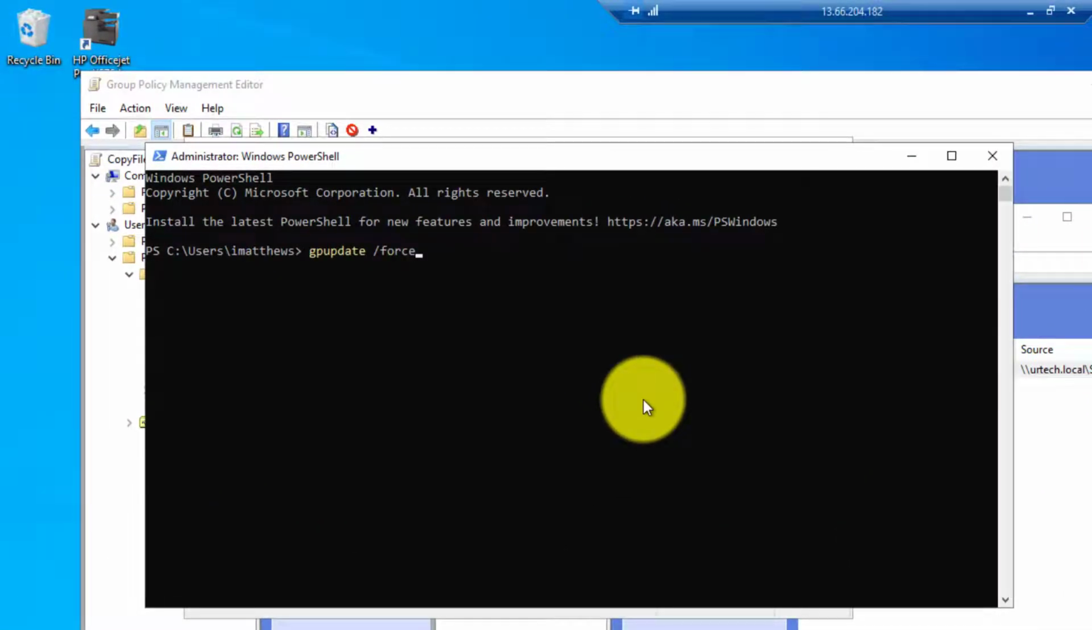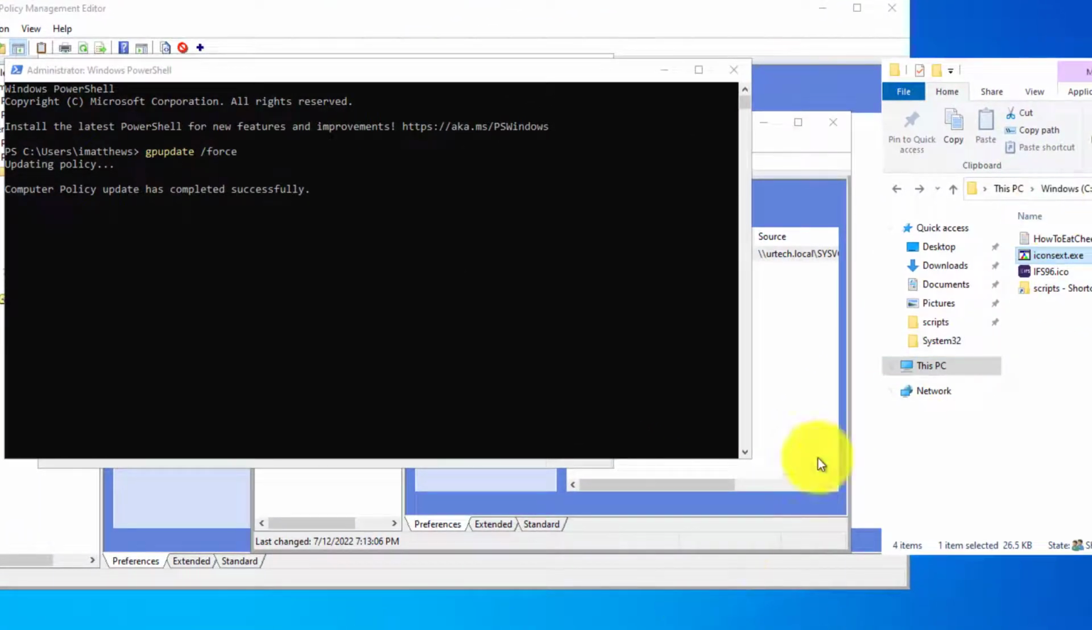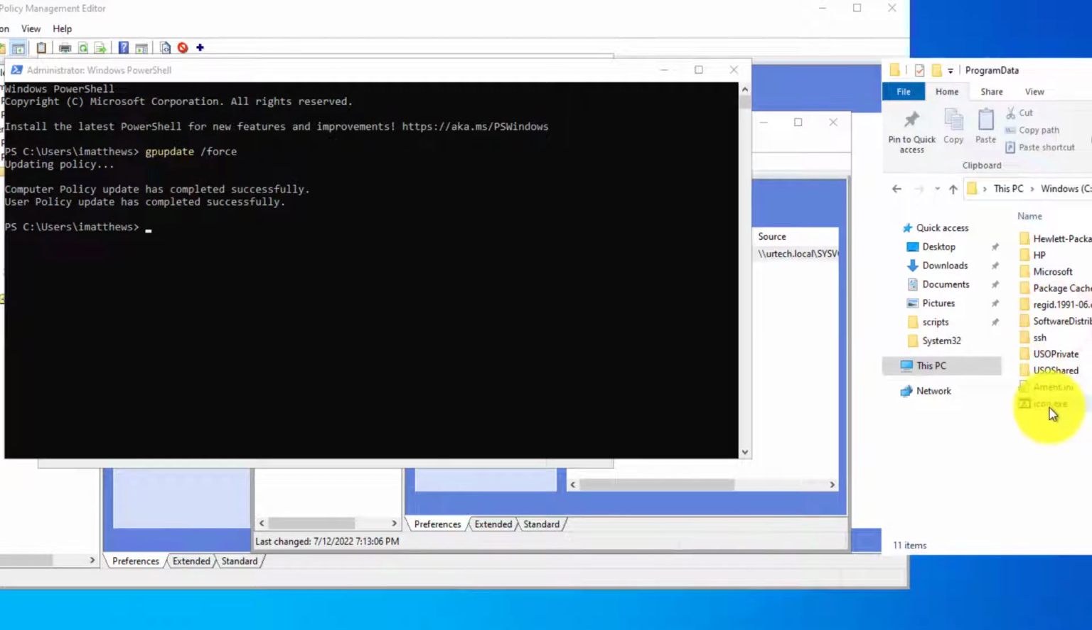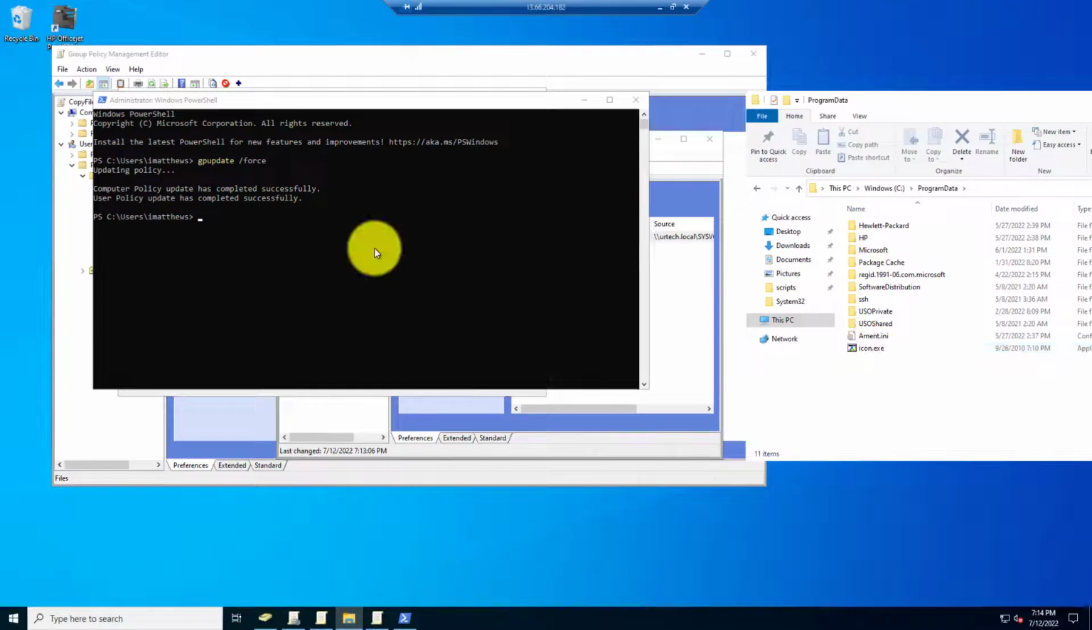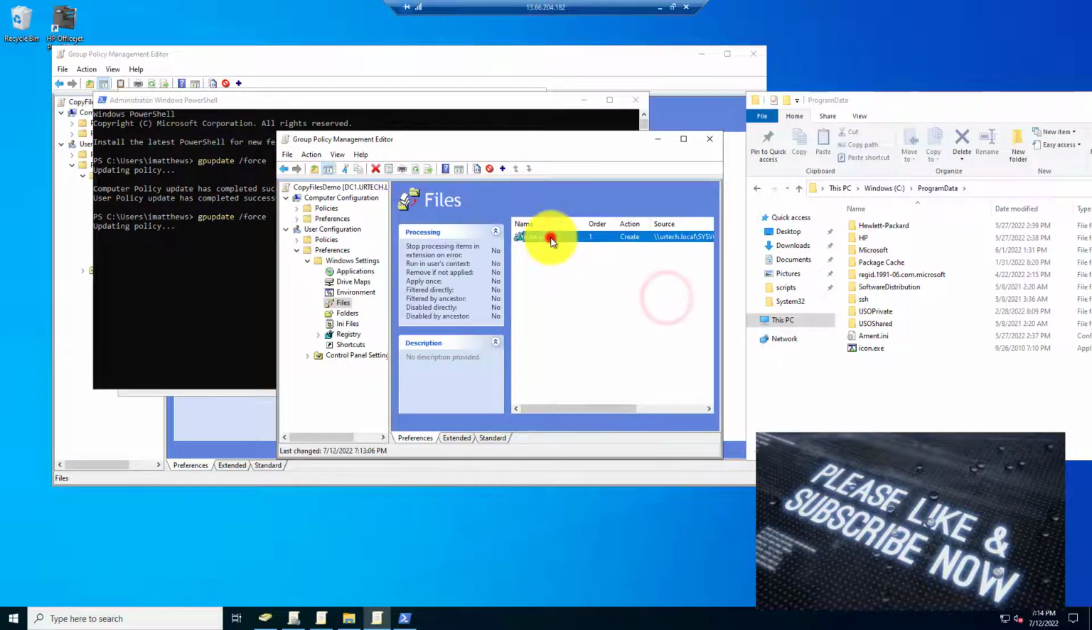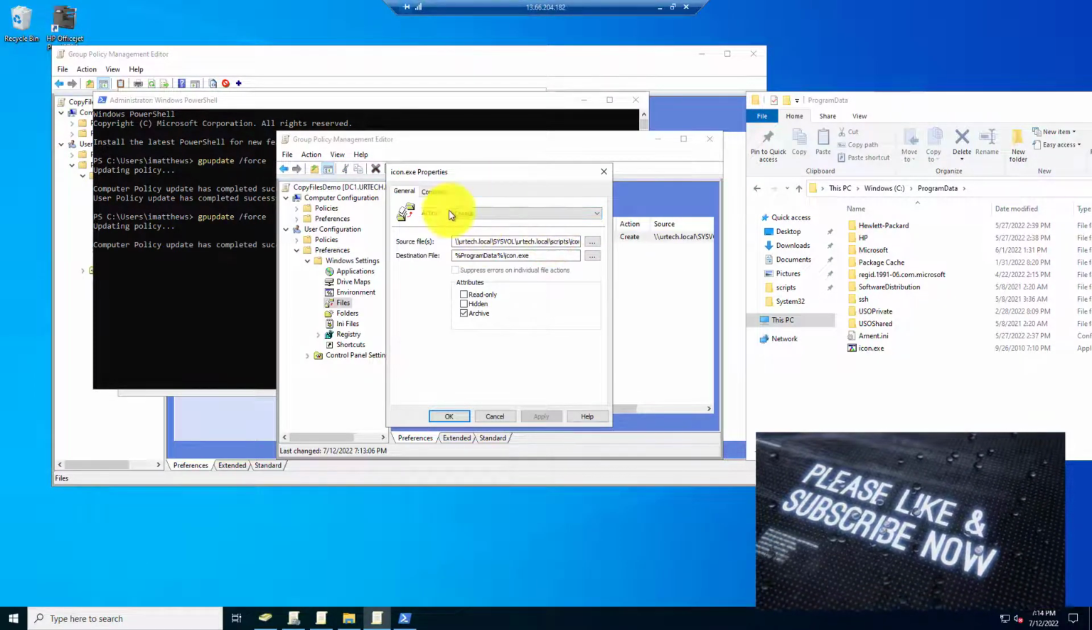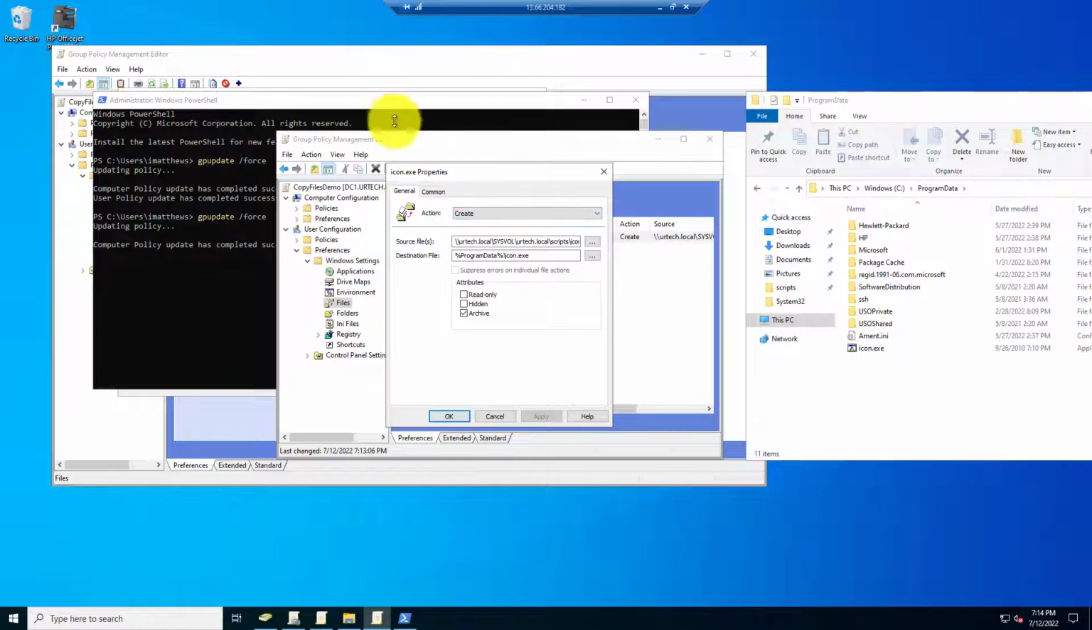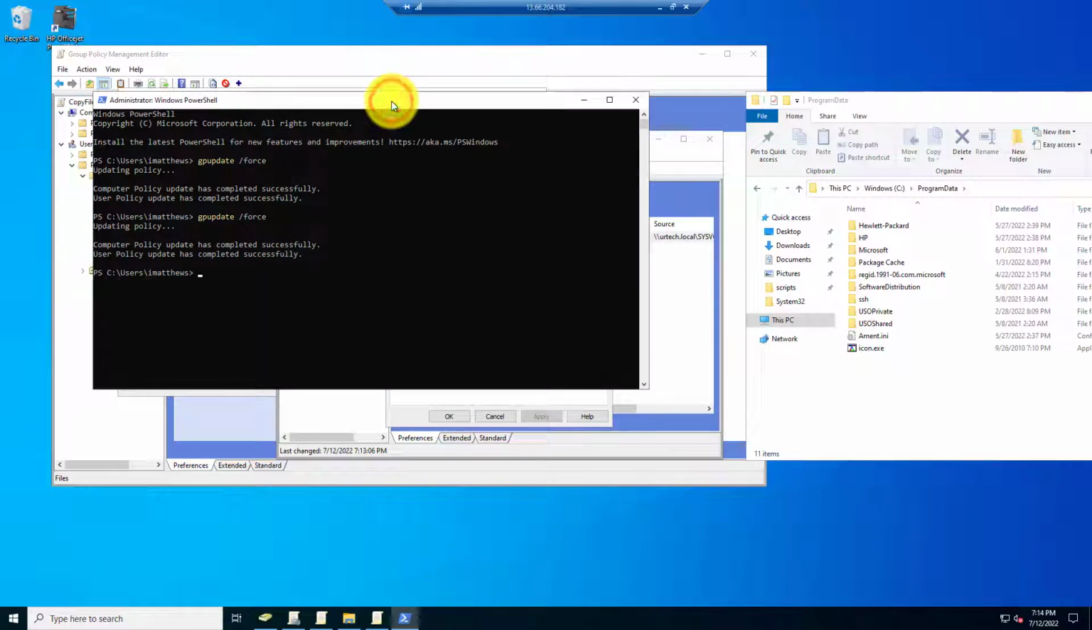Now I could reboot or log off, that'd be the same result, but GP update is just faster, so let's do that. Let's go take a look at our C program data. There it is, it just got created, look at that. Pretty nice, huh? And if I run the GP update again, nothing will happen. Why? Because I've used create, and create only puts it in if there's not already a file by the same name. And that's a good point, actually, by the way.